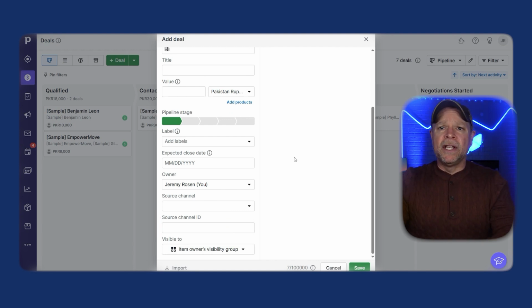And finally, the Visible To field lets you decide who on your team can see the deal. You can keep it private for certain people, or you can share it with the whole team. And once you've added all the details, just hit Save, and the deal will be saved in PipeDrive.